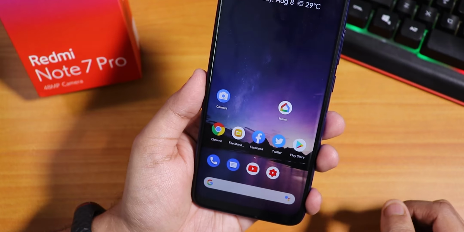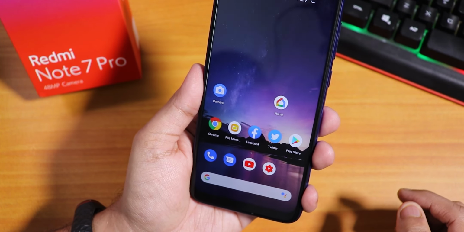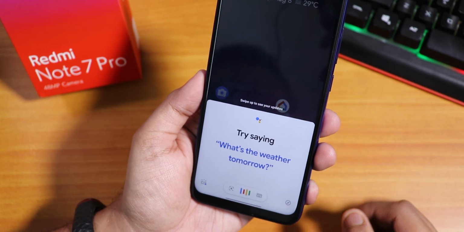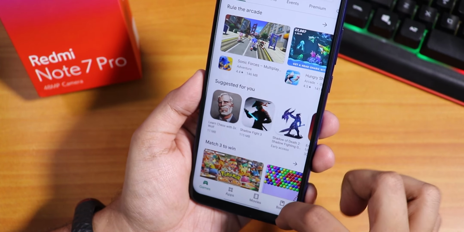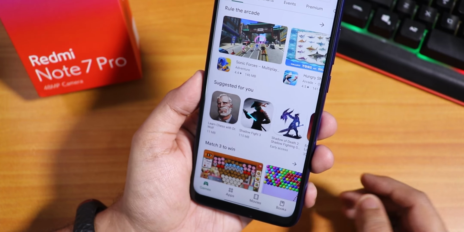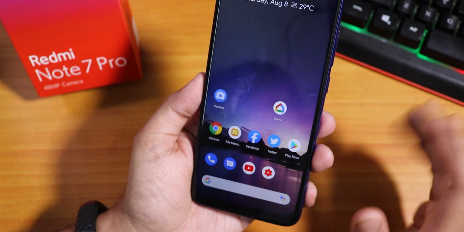And one thing to mention here, that this is really good in the GApps variant, that you can swipe from any corner to trigger Google Assistant. Whenever you are in any app, it will still work, as you can see. So yeah, this is a pretty handy feature if you're someone who uses Google Assistant a lot.